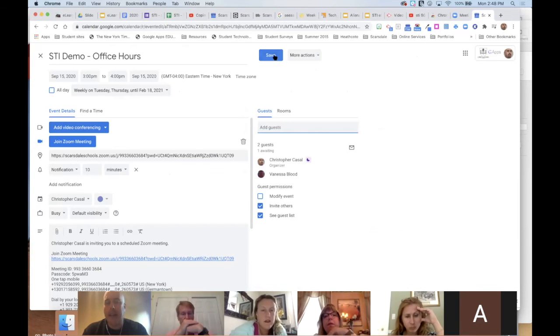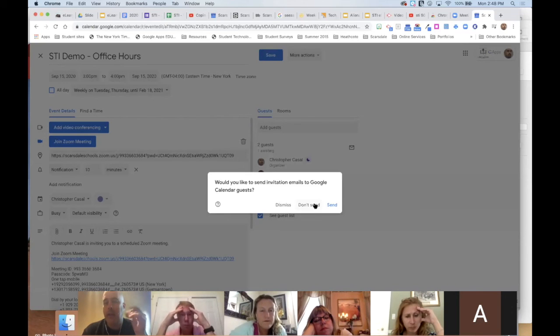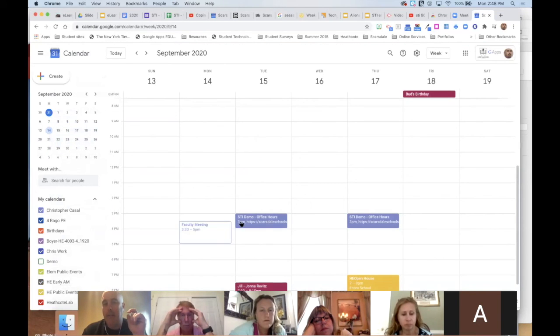Then when I click save, do I want it to do this event, this and all following? I say just this event because this is the only event I'm inviting just you to. I click OK, and if I send you the invitation, you get an email. But even if I click don't send, you are still going to have essentially a white box like this show up on your Google Calendar saying you've been invited to office hours this day.